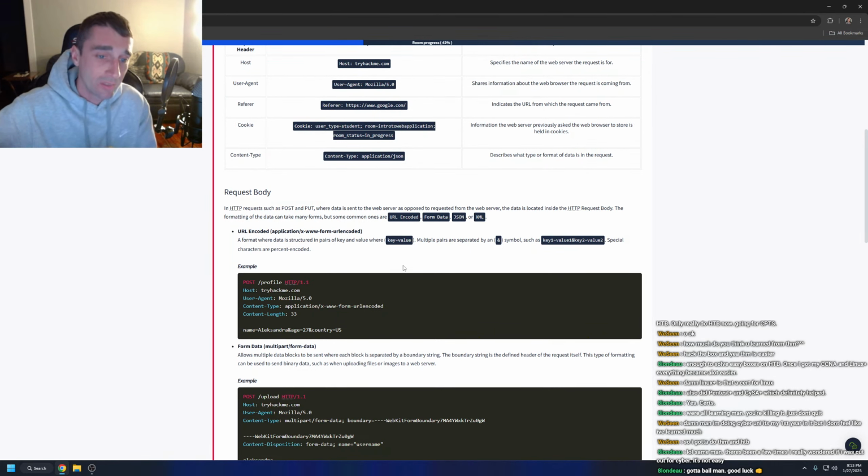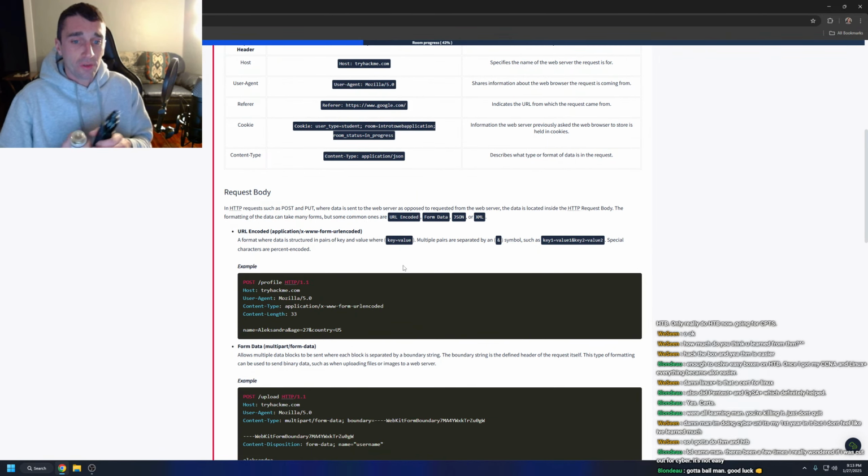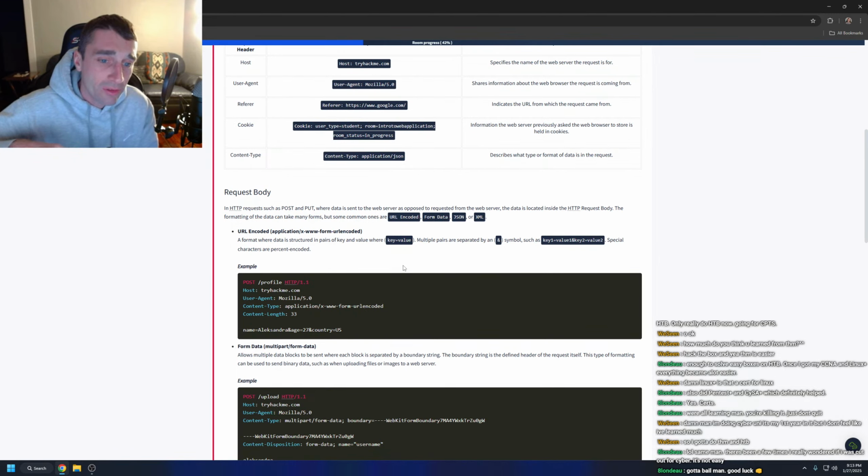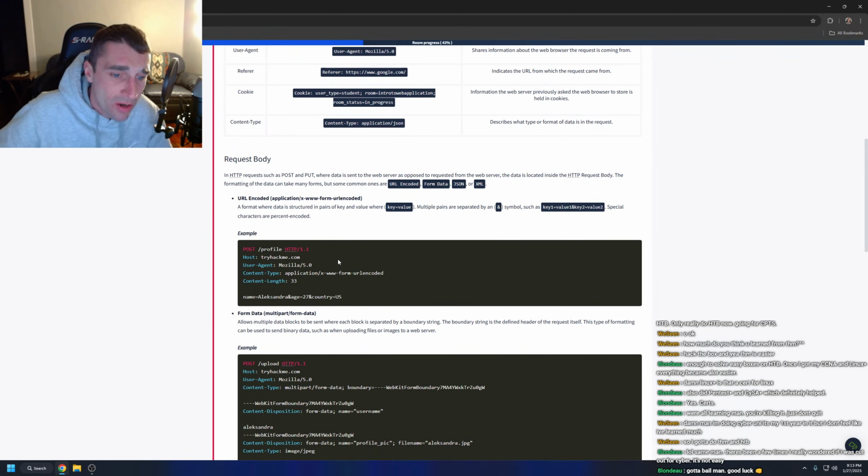URL encoded. Application URL encoded. Form URL encoded is a format where data is structured in pairs of key and value, where key equals value. Multiple pairs are separated by an ampersand symbol, such as key1 equals value1 and key2 equals value2. Special characters are percent encoded. Example.